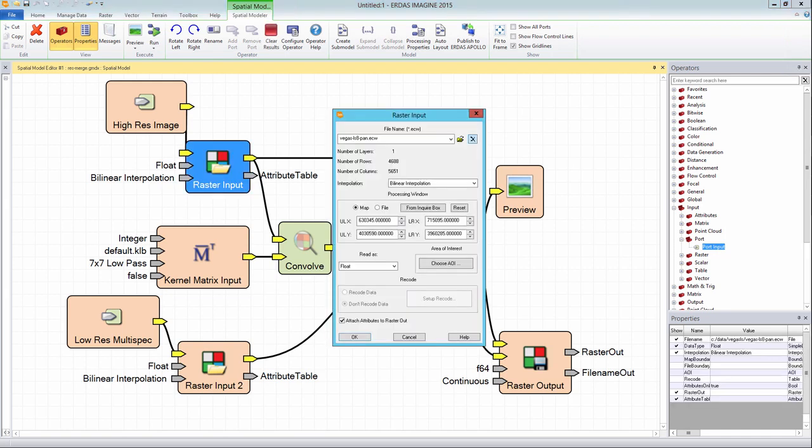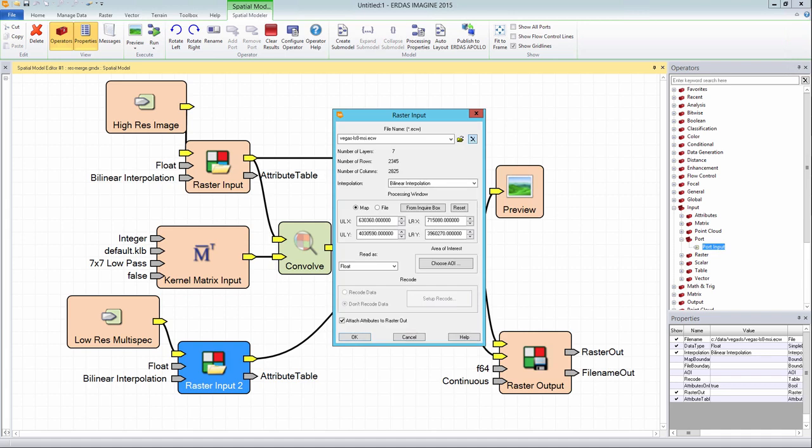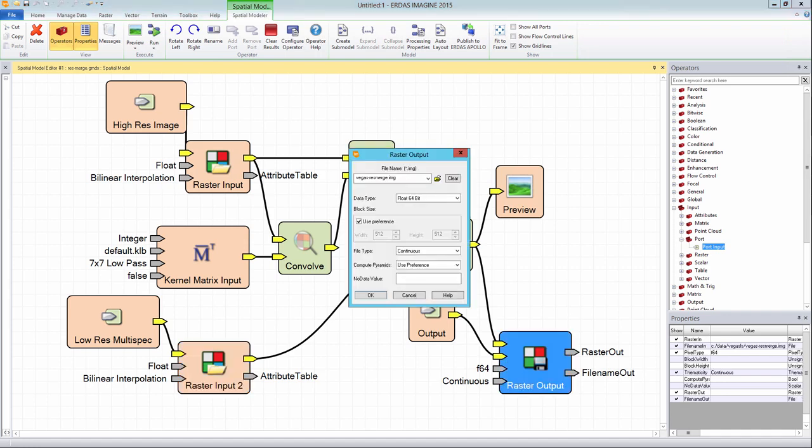Double-click the raster input operator and in the File Name section, click the X to remove or undefine the file associated with the raster input and click the OK button. Repeat this process for raster input 2. Do this as well for the raster output operator, but notice it has a clear option instead of an X.